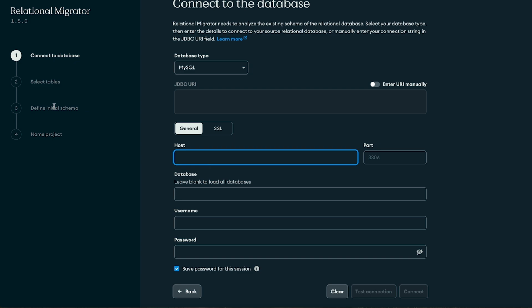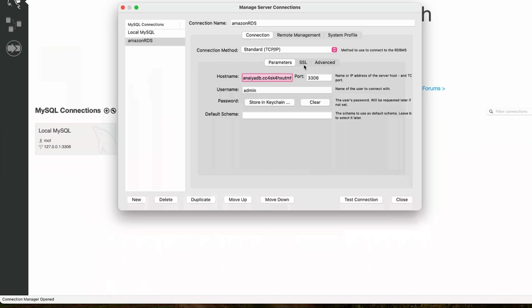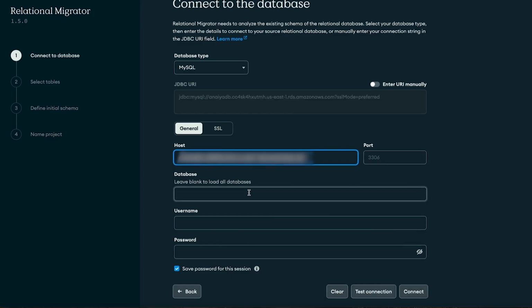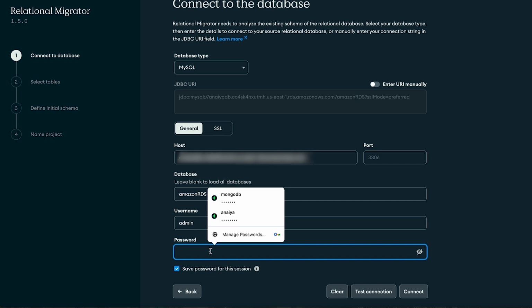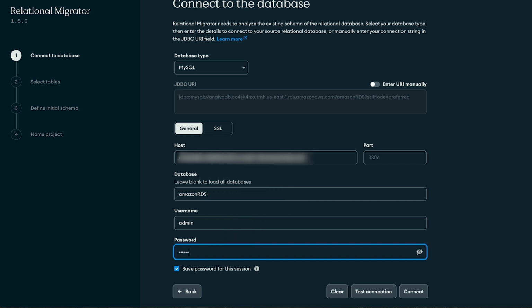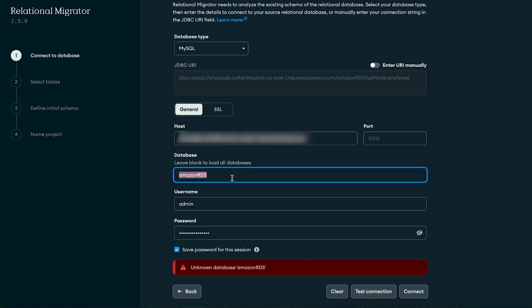So let's get that host name by going over to our MySQL Workbench, copy that. Let's go back, paste that. I'm going to be covering that out. The database is named, I believe, Amazon RDS. The username is admin, and our password is going to be the password I believe that we used before.